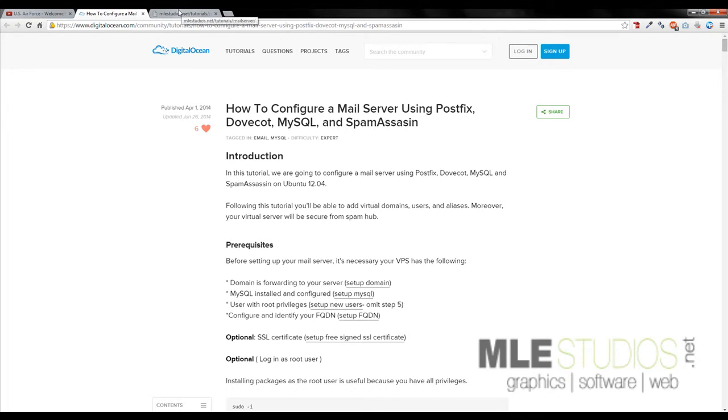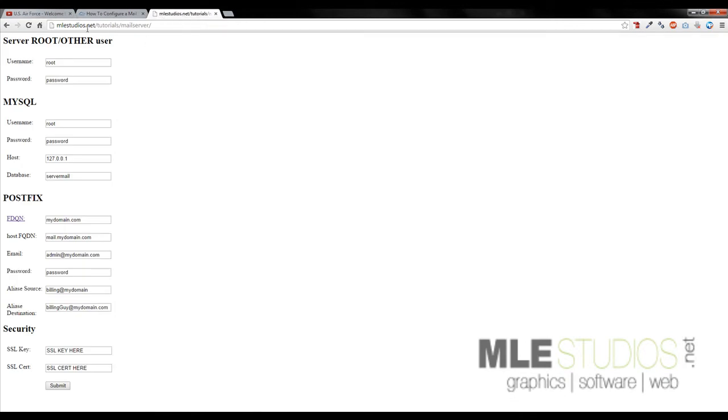We're going to get started. I'll have a link in the description, or whatever website this ends up on, to mlestudios.net/tutorials/mailserver. You can just type that in straight and it'll take you to my index.php page. Now all this is going to be submitted over to the next page unencrypted, or unsecured.